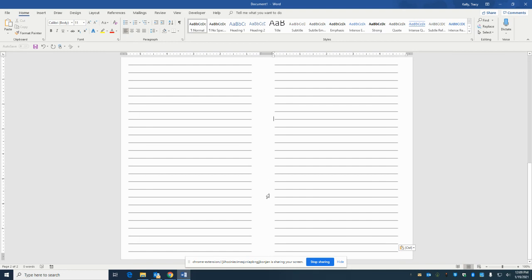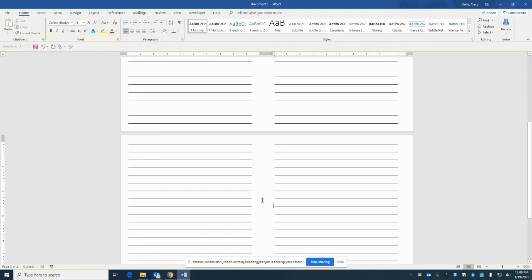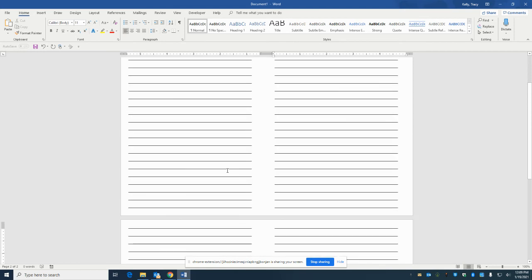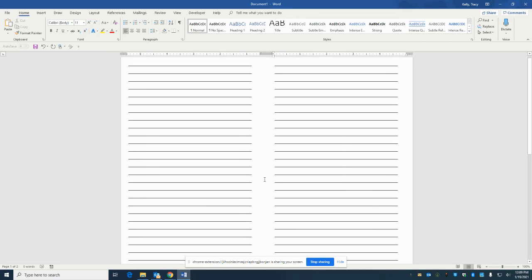And let me rephrase, this is a 5x8. The same principle would apply if you wanted to use 8.5 by 11, okay? But my little notebooks are 5x8, so this is for 5x8, okay? All I have to do now is print this piece of paper, front and back, and then cut it down this middle row right here, okay? And then I'll have notebook paper.